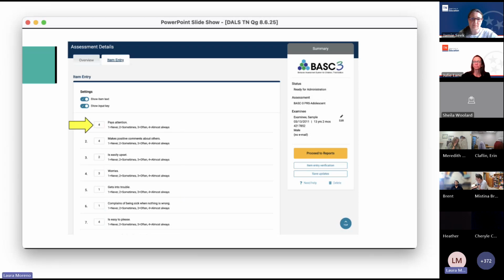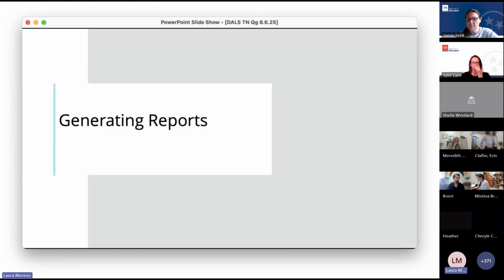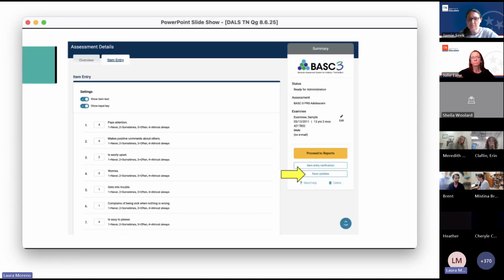After you enter all of the scores, you're then going to proceed to reports. Here, you'll want to save your updates. This is also a field that you can use if you need to enter these scores and then come back and complete the scores at a later time. But you'll want to save your updates here and then go ahead and proceed to the reports. Sorry, let me go back one screen there. So after we choose our save updates, you're then going to go ahead and continue by proceeding to the reports using this button here.